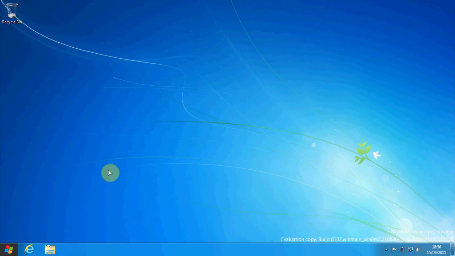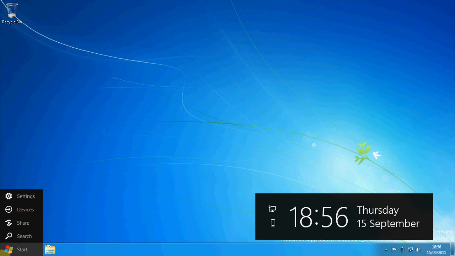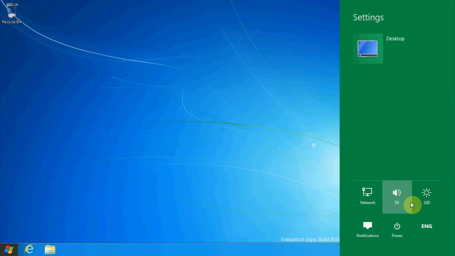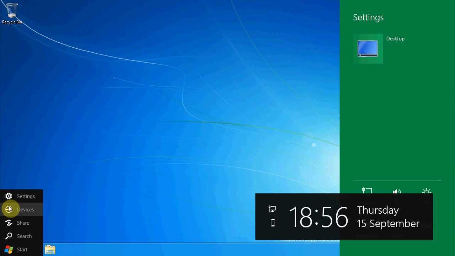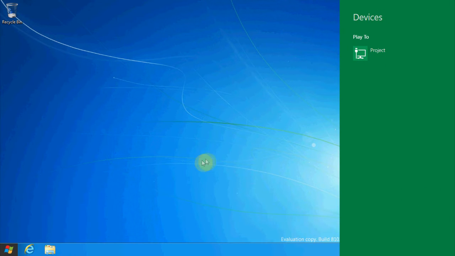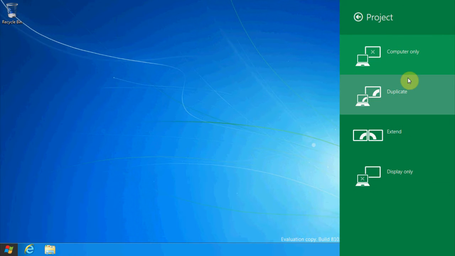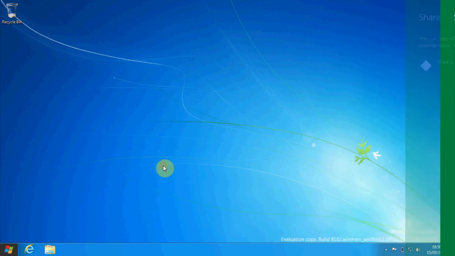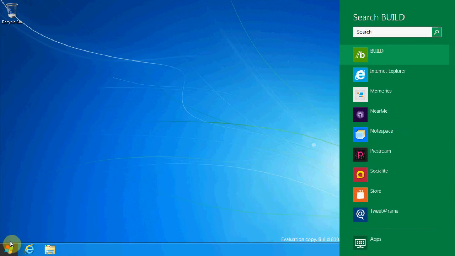For example, you see your start menu down here. Now this, you think, oh, start menu, I can do everything I want. But if you go over it, this is all you get. Settings, devices, share, and search. Settings comes up over here, providing some basic settings, pretty useful. Devices, which is projection, play to project, it should say projector, but allows you to adjust different displays. Share, which is some sort of sharing system, and search, which searches apps.